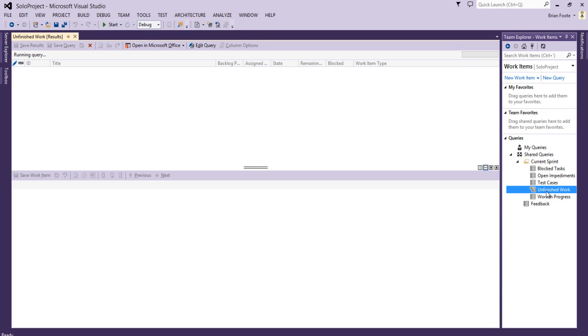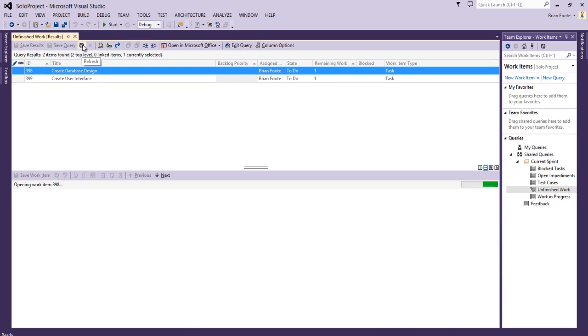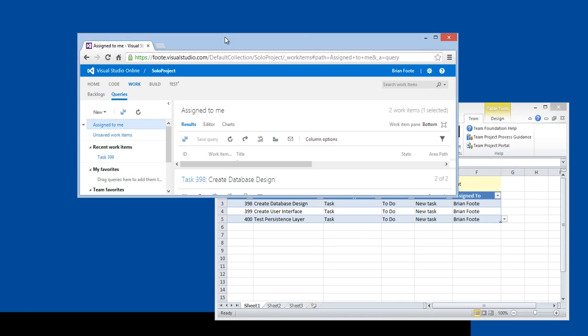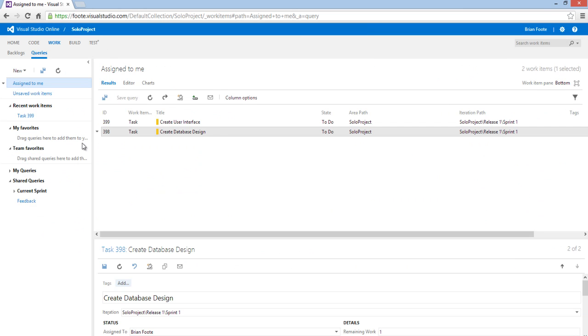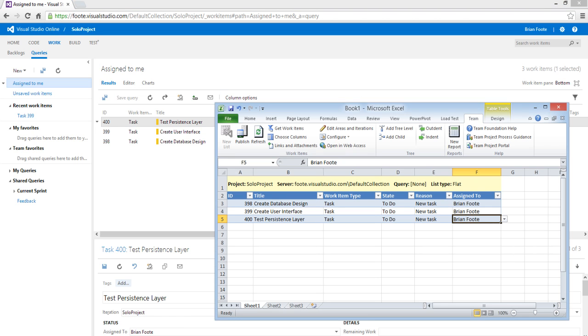Unfinished work. Let's try to see what we got here. Well, it didn't show up yet. Let's refresh it for sure. Let's see if we can get it in the blue screen. It shows up there. Interesting. The iteration path, it put it in the main project and not in what's called a sprint. The sprint is a bunch of tasks. I don't know if that was the problem.